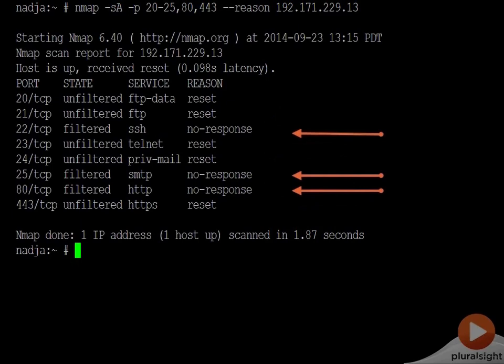These results don't tell us as much information as we'd like to get back about the target, but they do reveal the configuration of any filtering devices between us and the target. In this case, we can surmise that a firewall is blocking access to ports 22, 25, and 80.